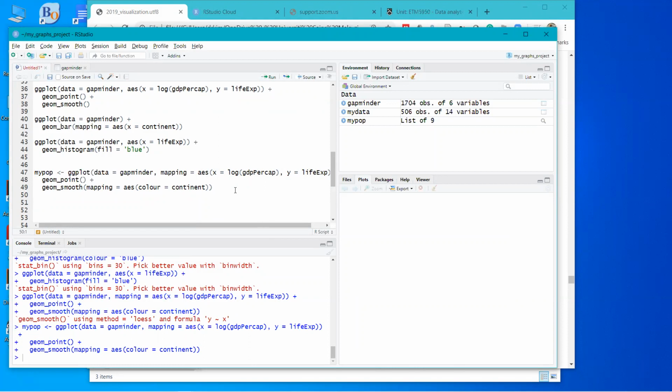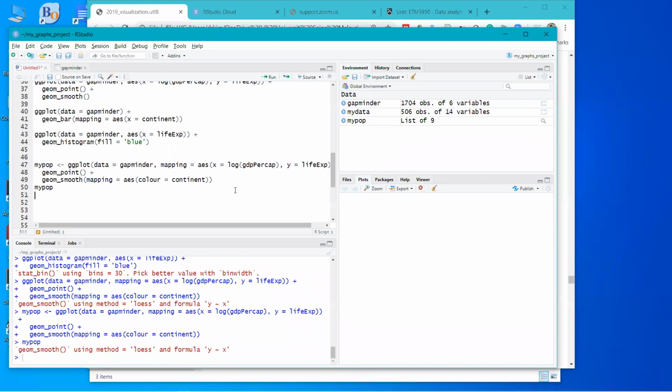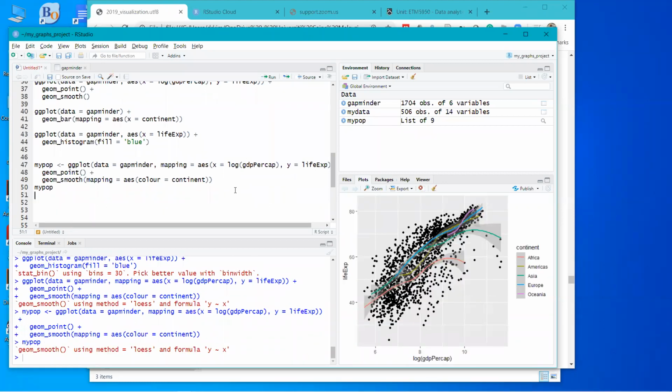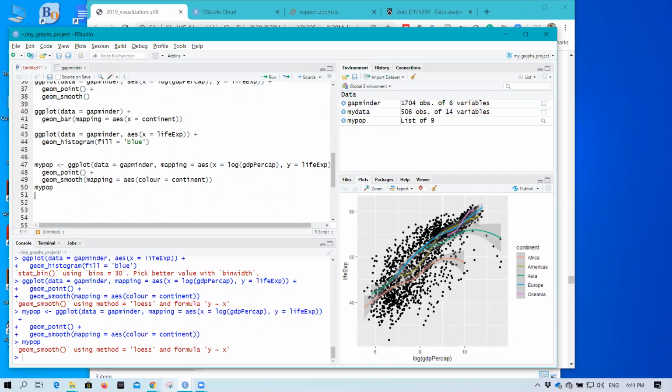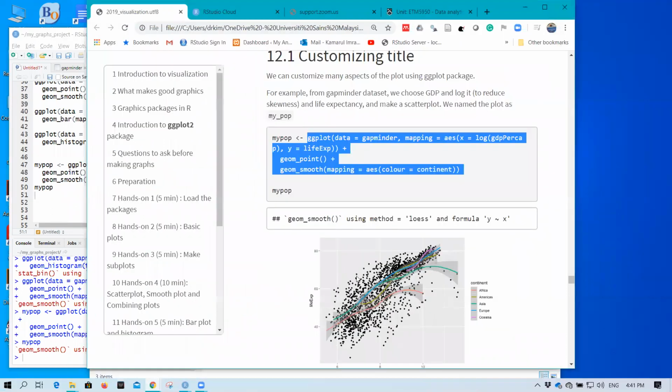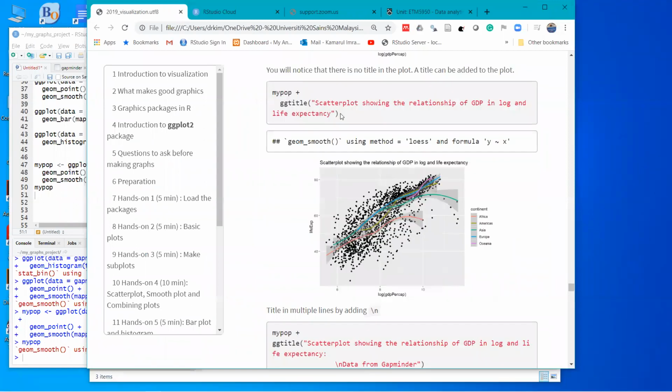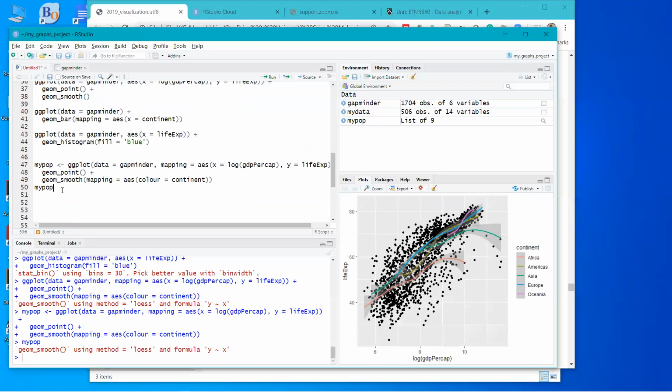How to show the plot? You can go to the next line and type my_pop. Now you are telling R that you are ready to see the plot. And then you see the plot. All right, and from this, you can do many other things. You see my plot here, and when you look at your plot, you might be thinking, where is the title of the plot? I want to add a title, so you can do that.